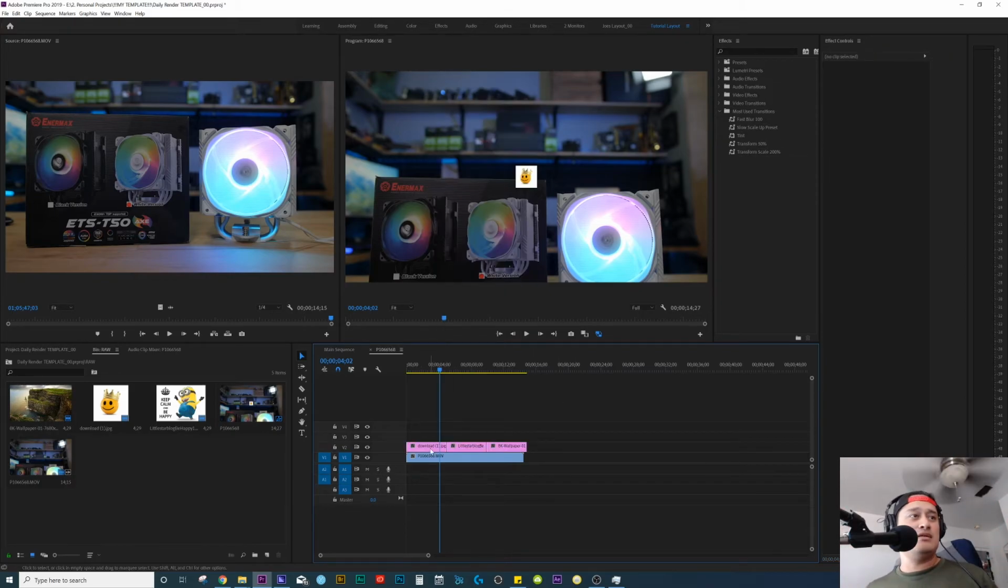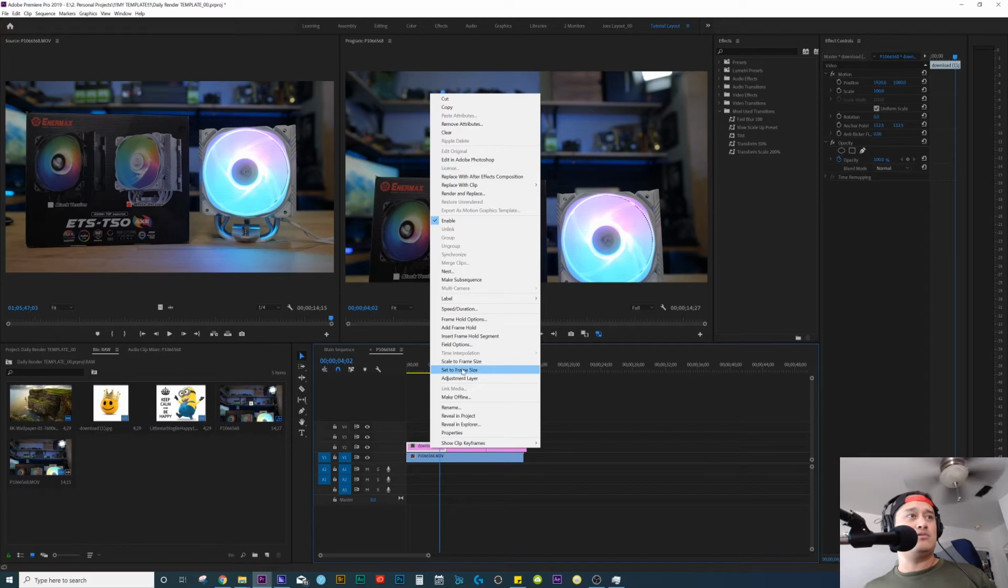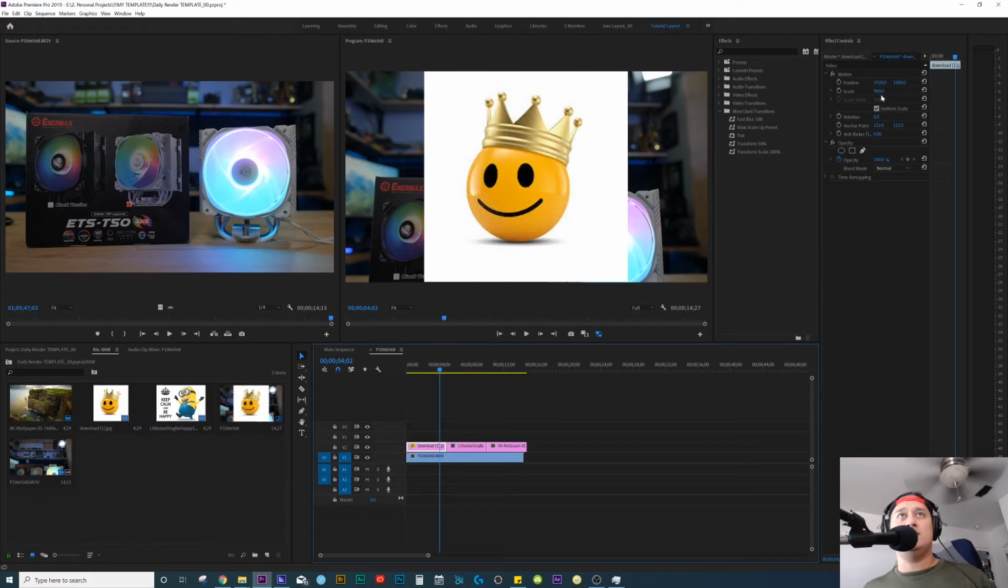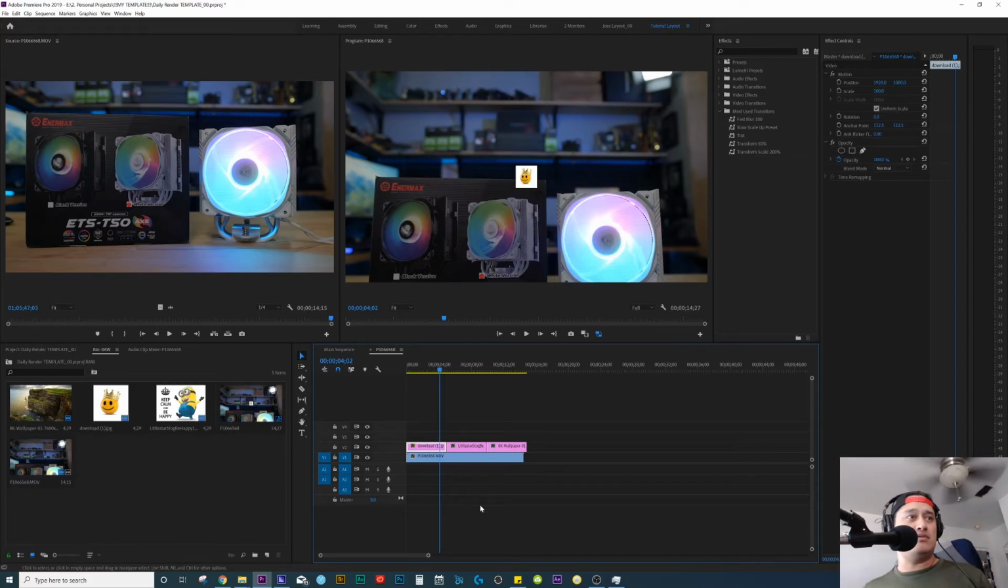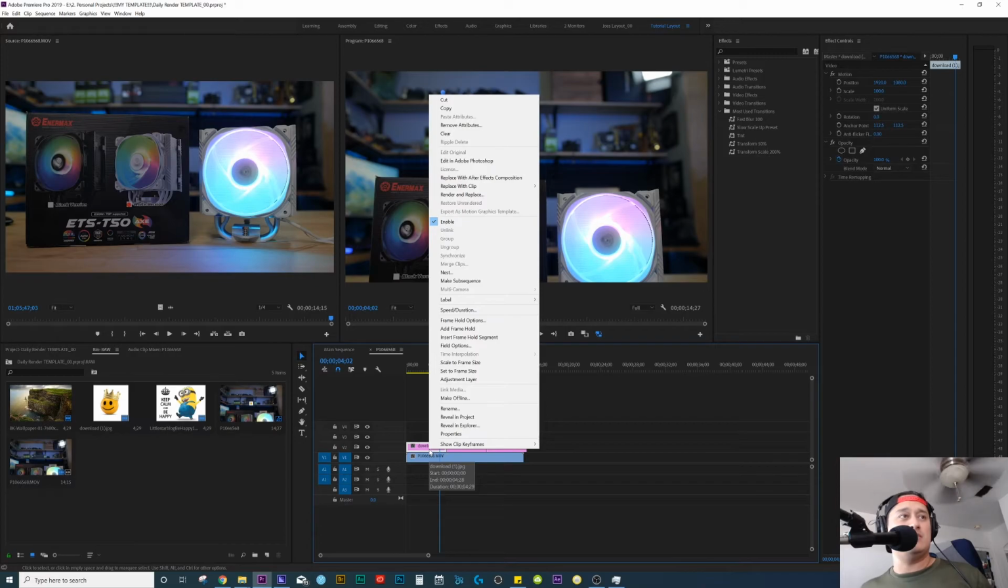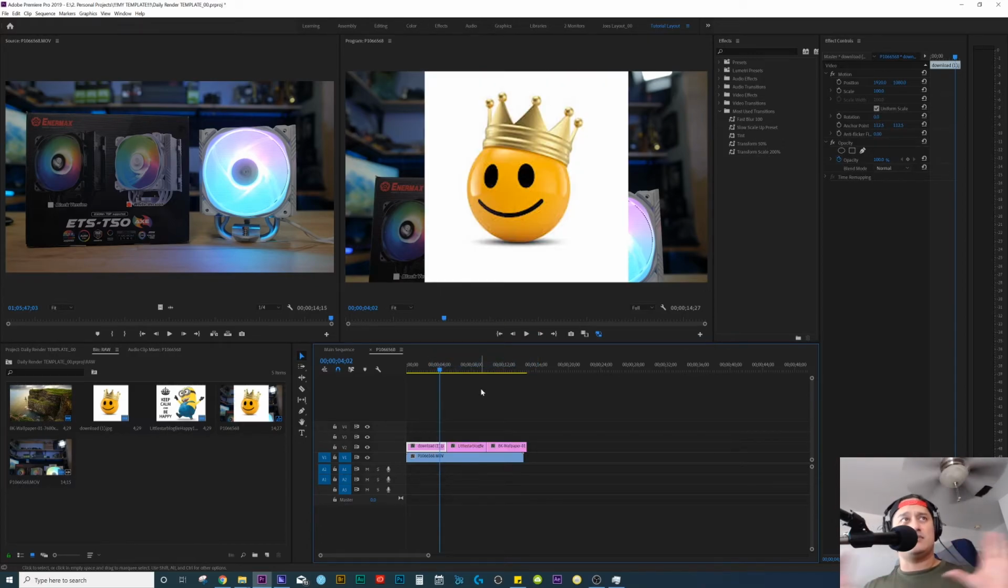Now, for example, I click on this small image, the tiny one, and the scale value here is at 100. So if I right click on it and go to set to frame size, as you can see here, it did increase it, but it increased the scale value to 960. Let me undo that. If I right click on the same image, then in the menu I go to scale to frame size. As you can see, it stretched out the image to fit the comp of our footage here, but the scale value remained at 100.